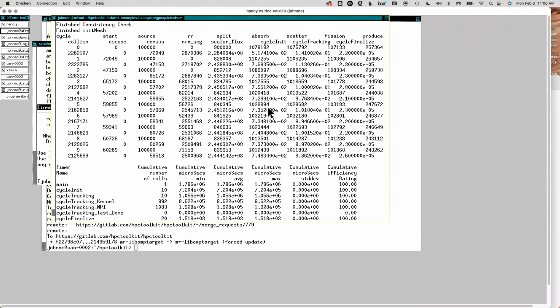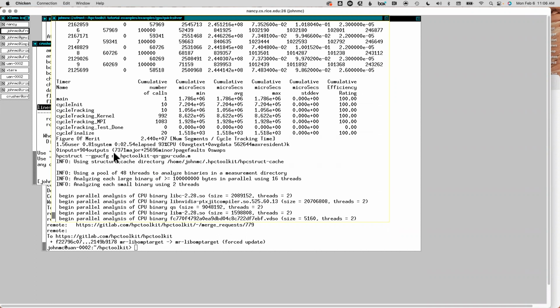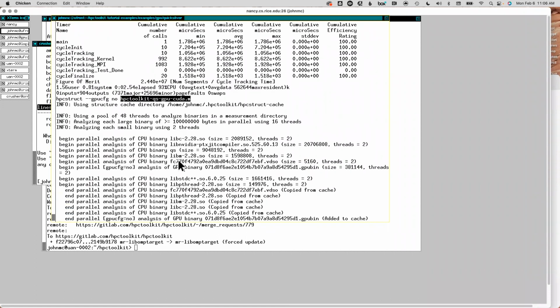We collect all our measurements as it runs, and then here we say hpcstruct. I gave it explicitly the option GPU CFG no. For NVIDIA GPUs, I don't need to do this. I could just say hpcstruct and the default would be no. In the script, it was easier to change the default to no or yes, and so it's there explicitly. Then I just told it to analyze the measurement directory, and so hpcstruct figured out what CPU and GPU binaries were there.